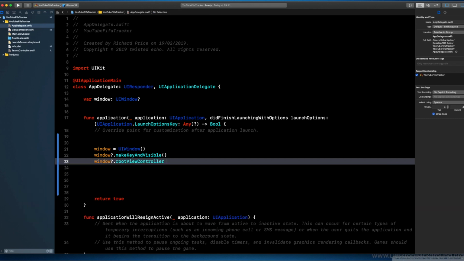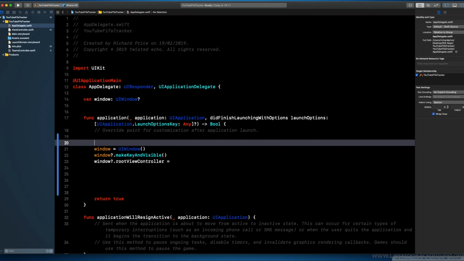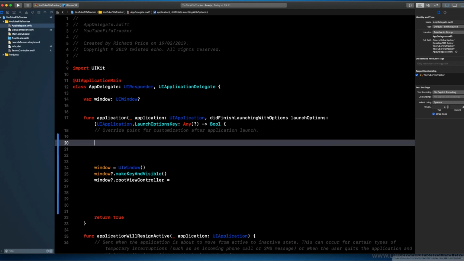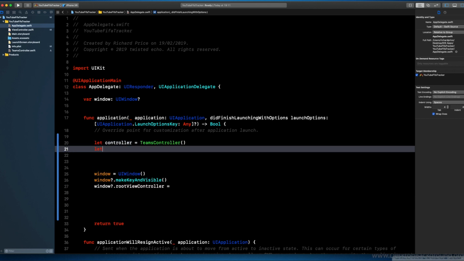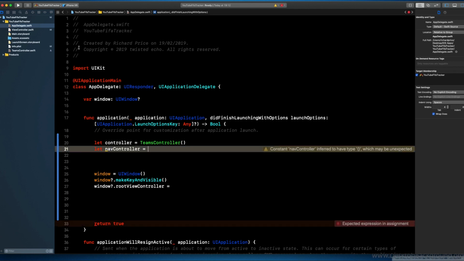And then what we'll do, we'll create a reference to the controller we just created. So just call it controller, or again, call it whatever you want, TeamsController. And then we're going to create a custom nav bar as well, because we're going to need one later on. So I'll just create it here.